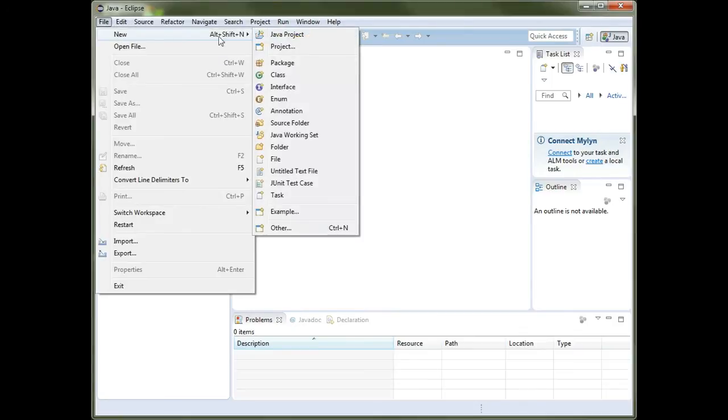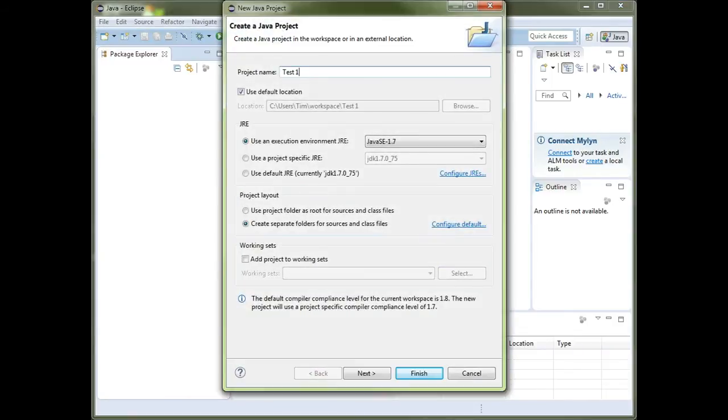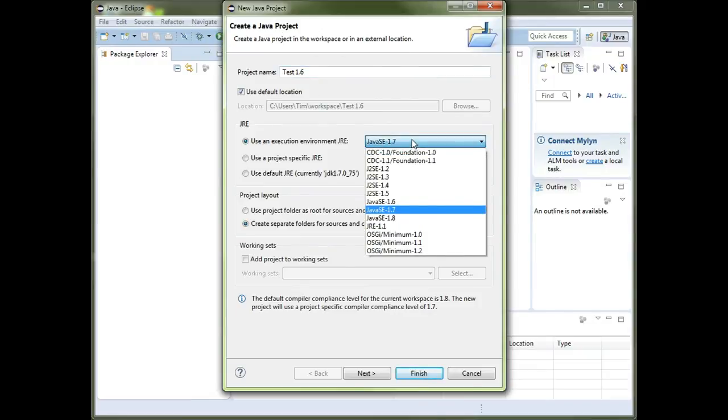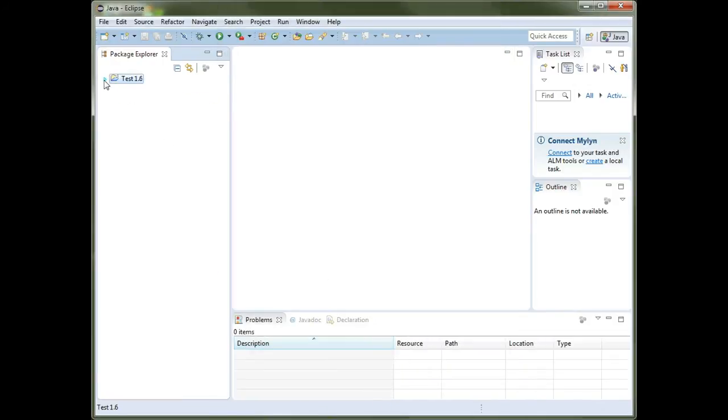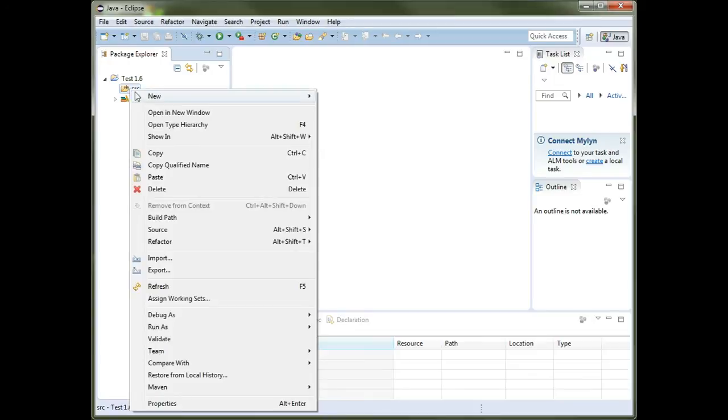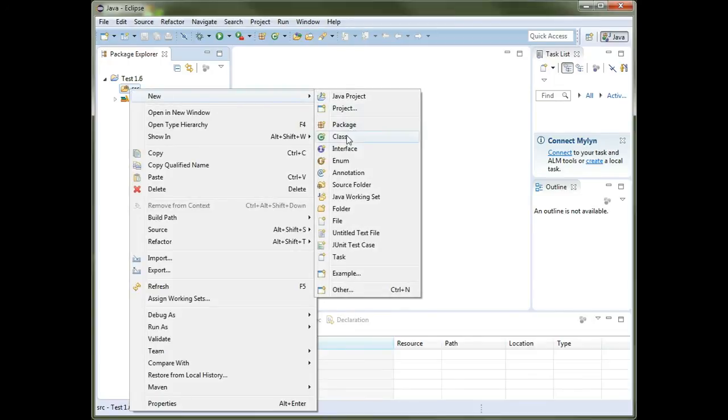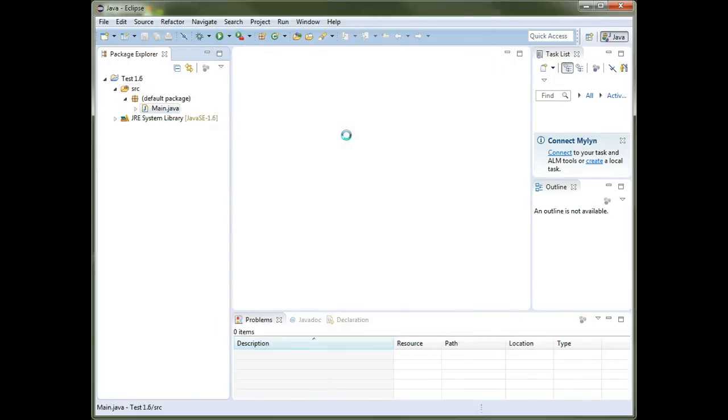First, we'll create a new project in Eclipse called Test1.6. Notice the JRE section in the middle of the dialog. You can choose an execution environment, choose to use a specific JRE by name, or to use the default. We'll ask for Java Standard Edition 1.6 execution environment for this project and press Finish. In this project, we'll create a test class that has a main that prints the runtime version of Java.